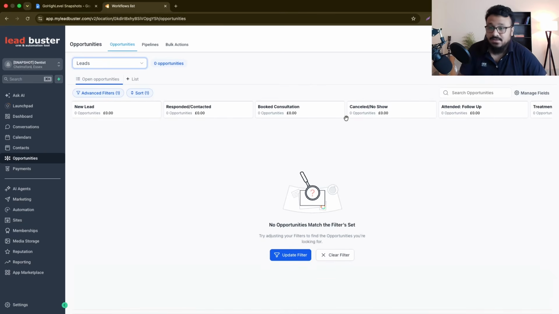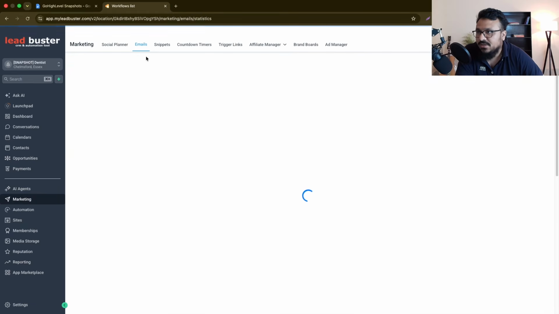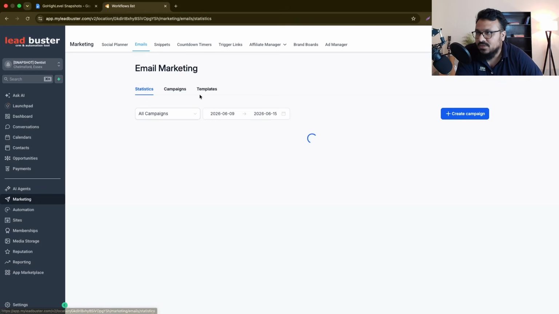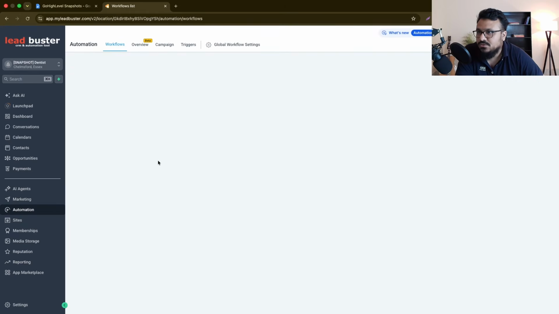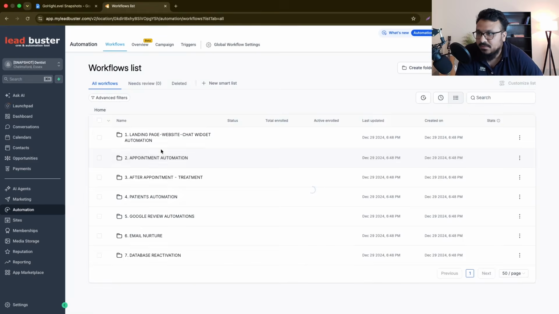And as I said earlier, if you create a pipeline or more pipelines in this sub account, when you're creating a snapshot of this account, these pipelines and their stages will be moved alongside with the snapshot. We've got the opportunities. If we go to marketing, we can see some email templates as well. So go to the email section, go to templates. We can see there are 12-month newsletters, database reactivations, long-term nurture emails. And if we go to automation, you can see there's plenty of automation categorized into their folders.